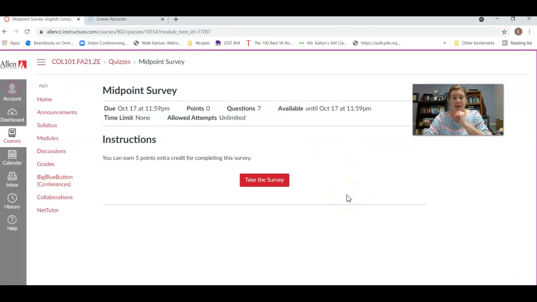The last thing in this module is the midpoint survey. You can get extra credit for completing it. It is anonymous. All it does is tell me that you completed it, and then I can see the responses, but they don't have people's names on them. And so what this allows me to do is make changes to the class if there is anything that students are frustrated by at this point in the semester.